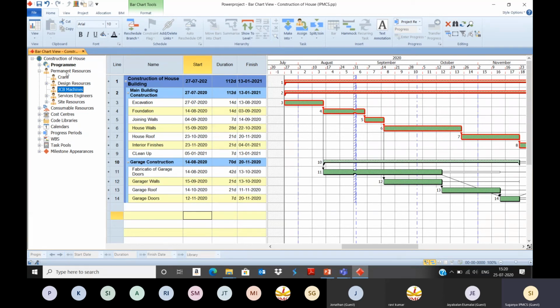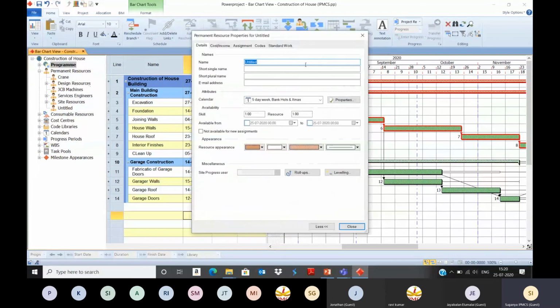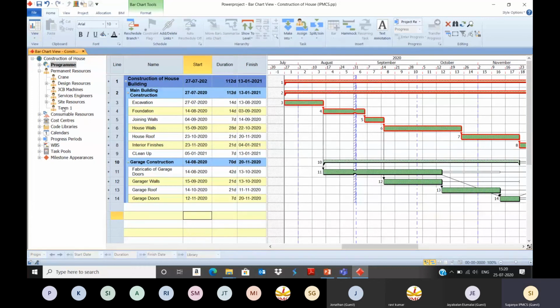Capacity planning, you might have heard of it. Capacity planning is nothing but a group of resources, the number of units required on the particular resource category. So select permanent resource, right click, add new permanent resource. I'm going to give team 1, close. So team 1 has been created.